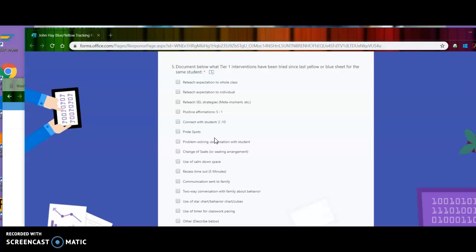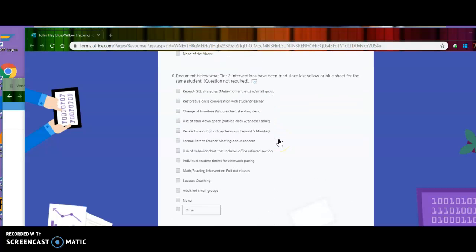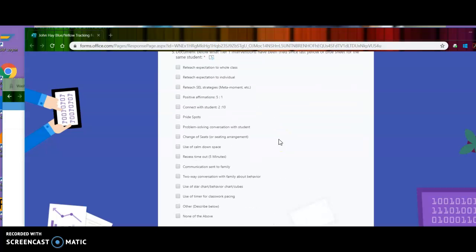And then you document what Tier 1 interventions you've tried since the last yellow or blue sheet for the same student, as well as Tier 2 interventions. So let me give an example. If a student is constantly getting out of their seat and running around the classroom, I'm going to have them do a blue sheet to start.